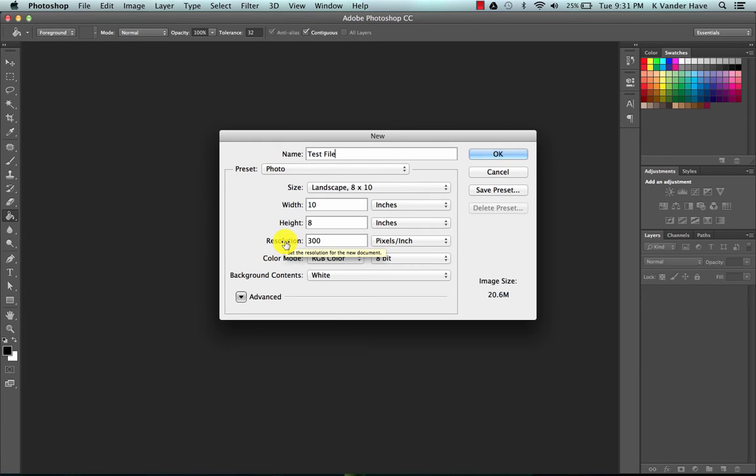If we go down here to resolution, notice that it says pixels per inch, and this tells you how many pixels will be in each inch of your document. The higher the number of pixels, the better quality, the better clarity your photograph or your document is going to be. You also can choose pixels per centimeter, but we're going to use pixels per inch. Remember, the size for an internet photograph doesn't need to be any more than 72 pixels per inch.